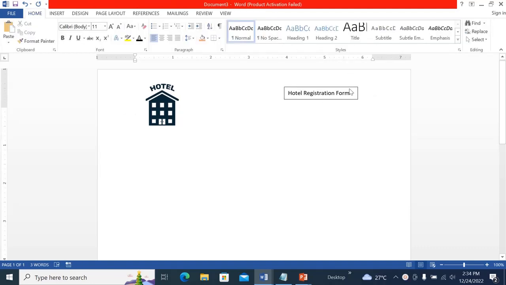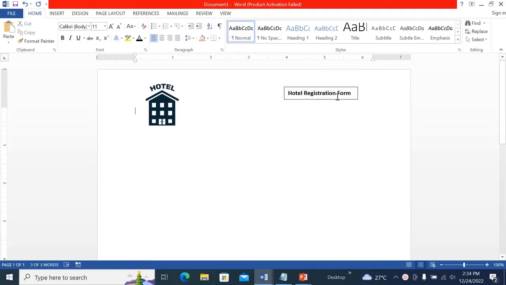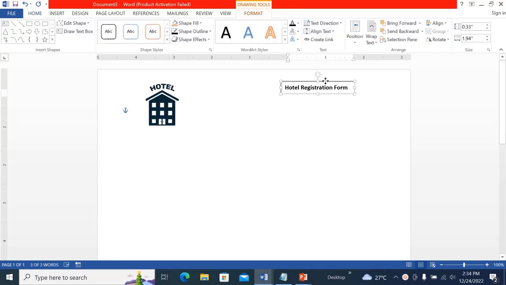Now I want to change the text style. So I'm going to select the hotel registration form text and press Ctrl B, so the text will be dark and bold, and you can move it to your desired location. You can easily move it by clicking on that. So I'm going to leave it here.